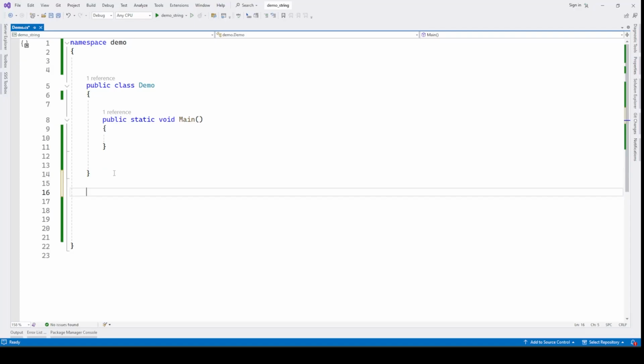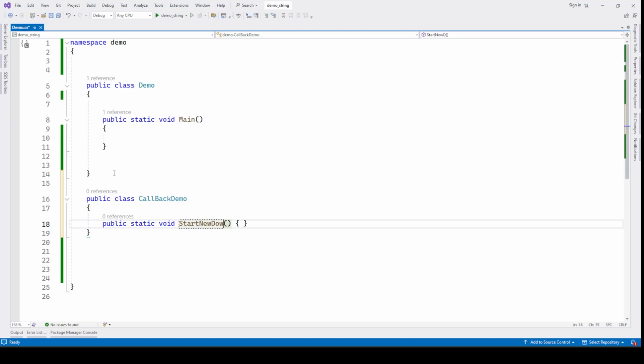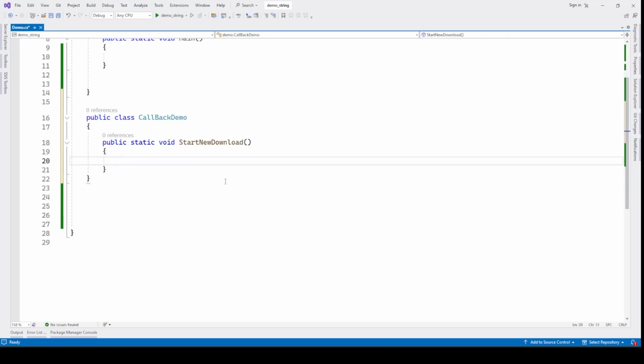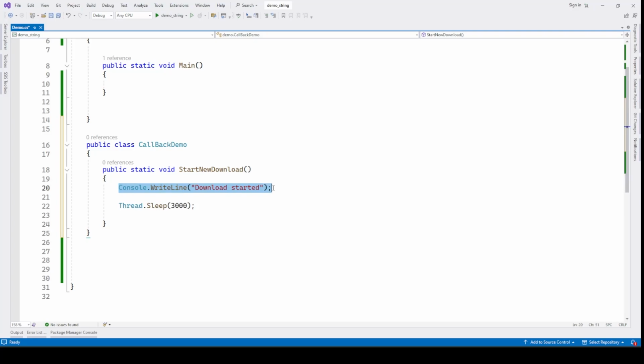For this demo, let's create a class. I'm calling it callback demo. This will have a static method. I will name it start new download. So what this method will do, this will emulate a download scenario. First we will give the message download started and then we will wait for 3 seconds to simulate some wait time, because when we download some file from internet, it will usually take some time to complete.